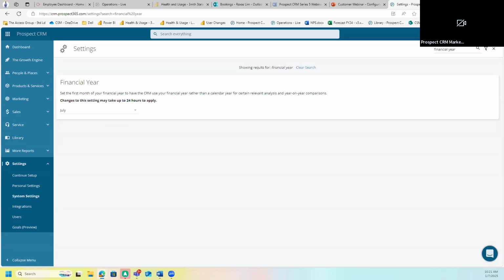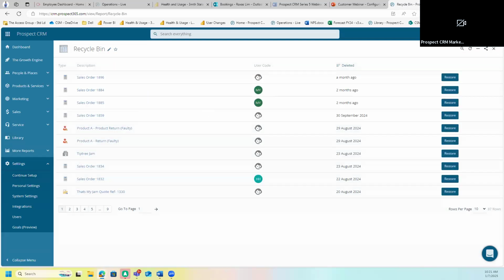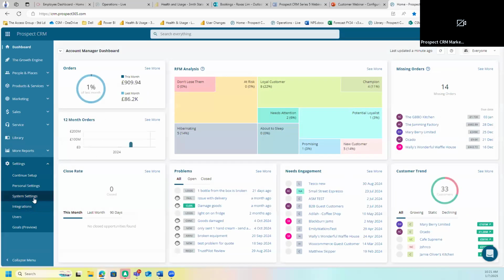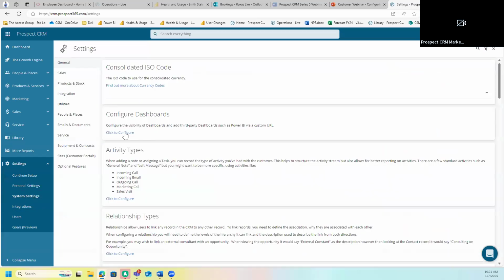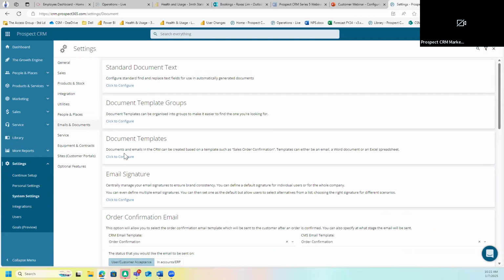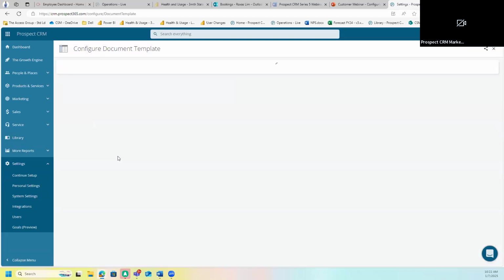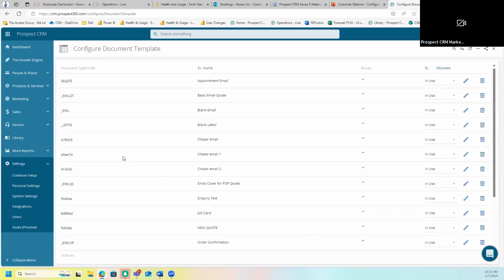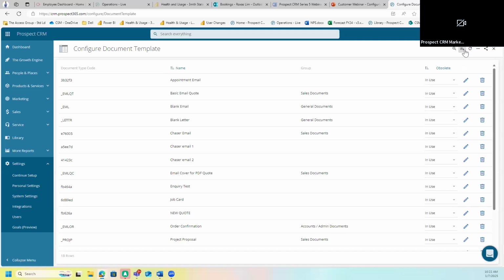Next, I would like to share about email document templates. Once again, settings, system settings, and it should be under email and documents. And here, you can look for document templates and click to configure. And to create a new email template, click on the plus icon at the top right corner again.